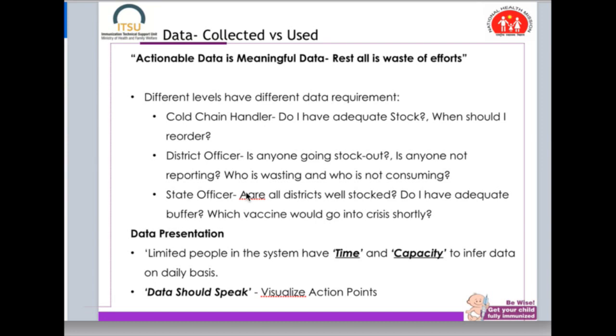So these are just some flavors that I'm bringing out. Is there anybody who's not reporting? Is there anybody who's consuming too much or who's wasting too much? These are actionable points at the district level. When you talk about the state level, the state level has a different thing. How are my districts performing? Do I have adequate buffers? Which is the vaccine that I'm going to run out of stock? So he has a different data requirement. So you need to customize your data.